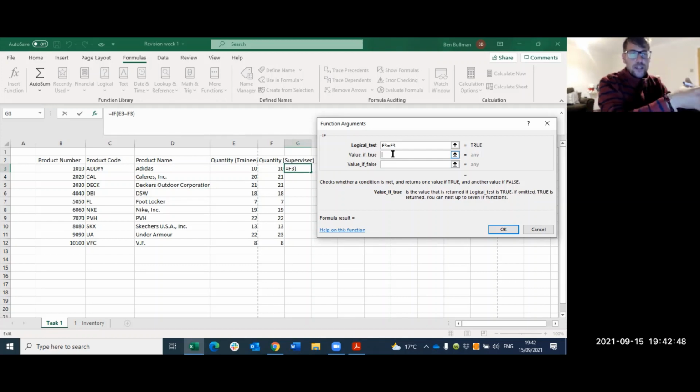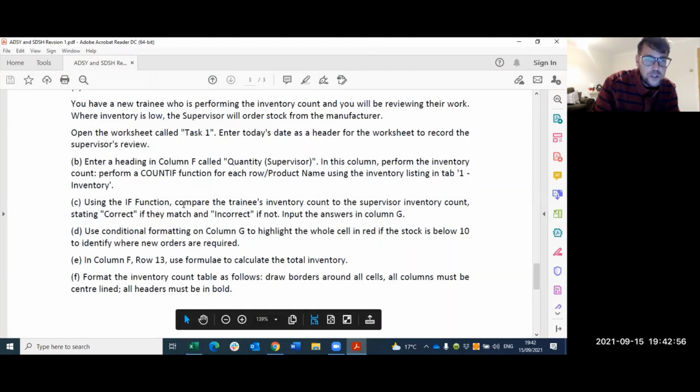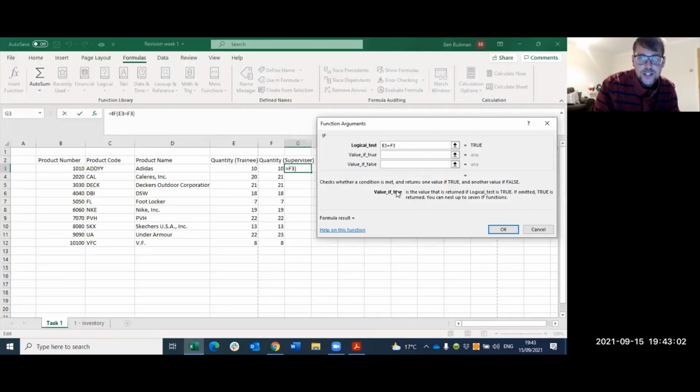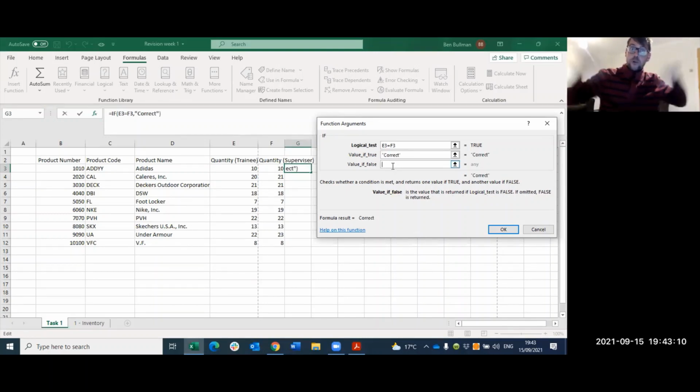If the quantity for column E is the same as the quantity for column F, going back to our instructions, we were told use correct if they match. So if I go back to Excel, if true, I want it to display correct. And if I type correct in, because Excel knows that's text, it will put it into speech marks.